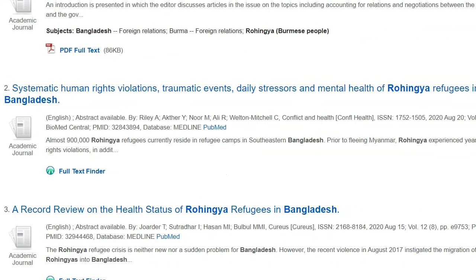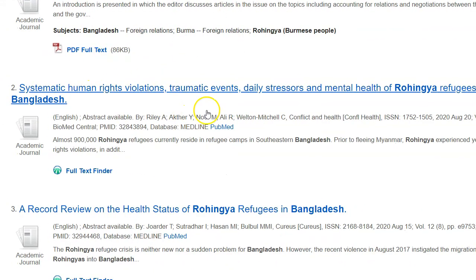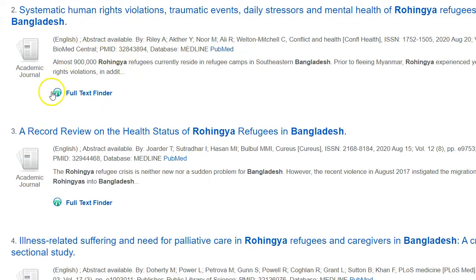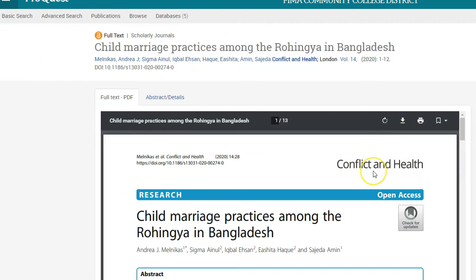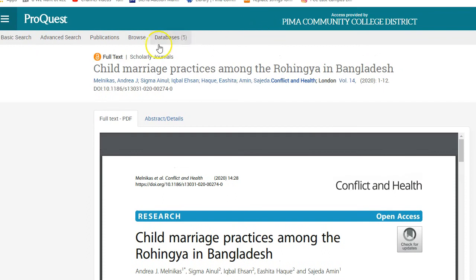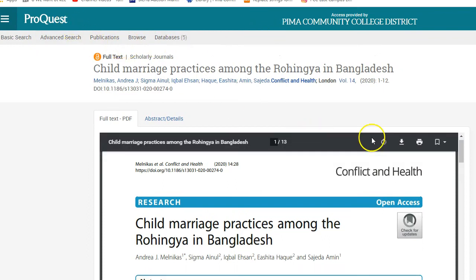Here's a second result, systematic human rights violations. Notice this has a full text finder. If you click on full text finder, it's going to send you to a different collection, one that's not owned by EBSCO. About 80% of the time, it will take you to the database that the article is in. So this is in a ProQuest database, and here's the article.